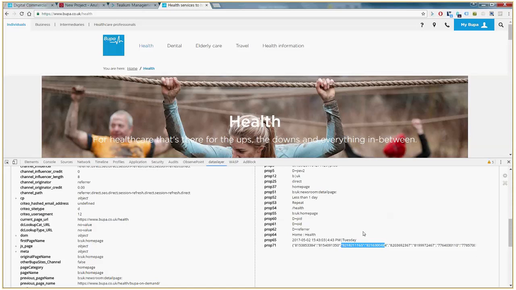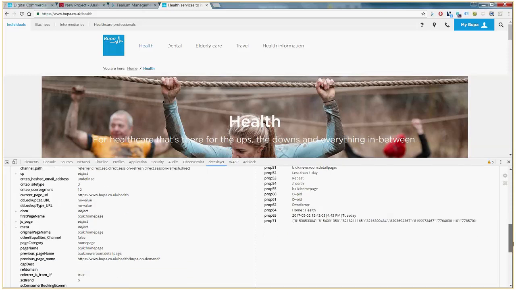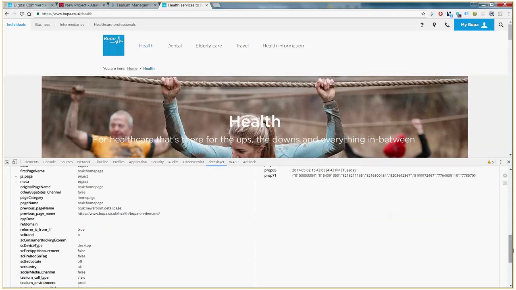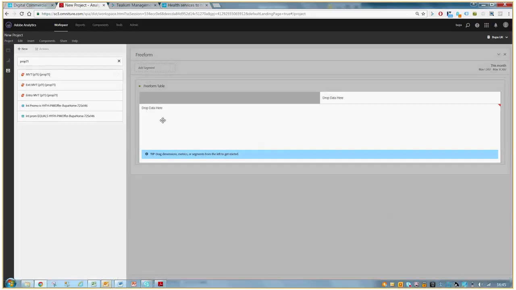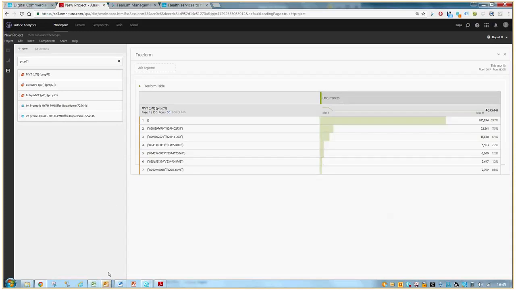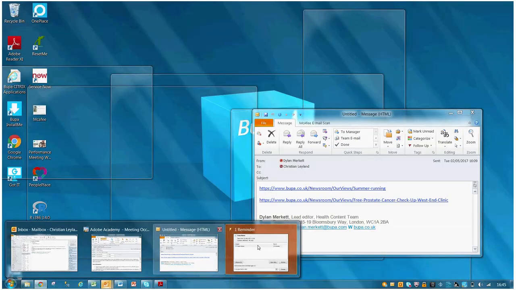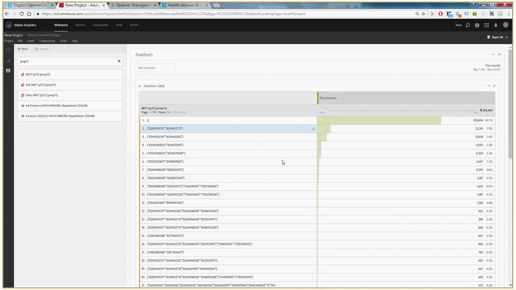Where is it? I don't think it's on our screen. You want to see it? I see up to 52. There you are. You got it? Yeah. Sweet. So you can see that in Prop 71, it starts off with the experiment ID, then the variant ID, the experiment ID, variant ID, and so on. So if we look at how that comes through into Adobe, Prop 71. All I'm doing there is dropping that in. Then you can see how that pulls through.